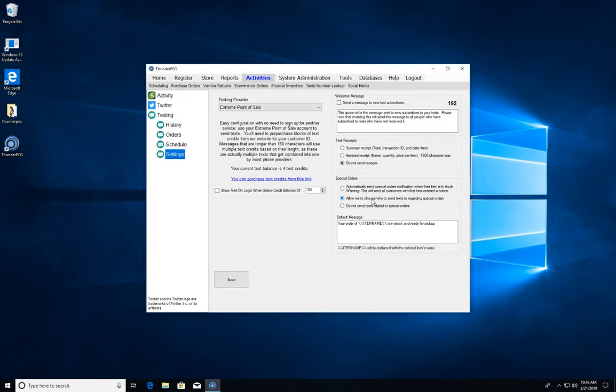That can be kind of nice if this is mostly for special orders, because if you have it automatically send, like if you get one in stock, it's going to send everybody who has that item special ordered a text alerting them that it's in stock. So typically the manual way may be better for most people. You can also just disable text related to special orders entirely.